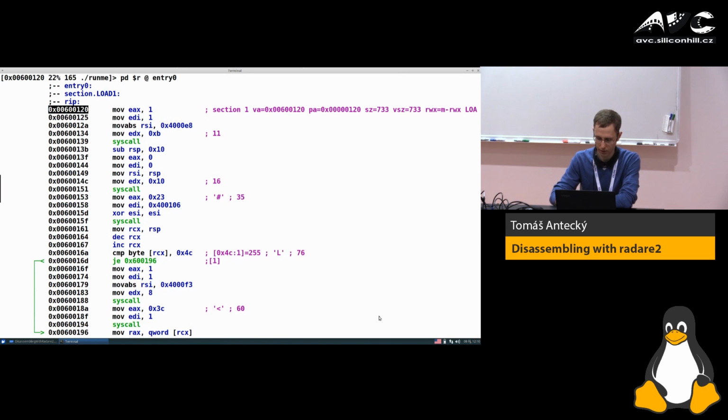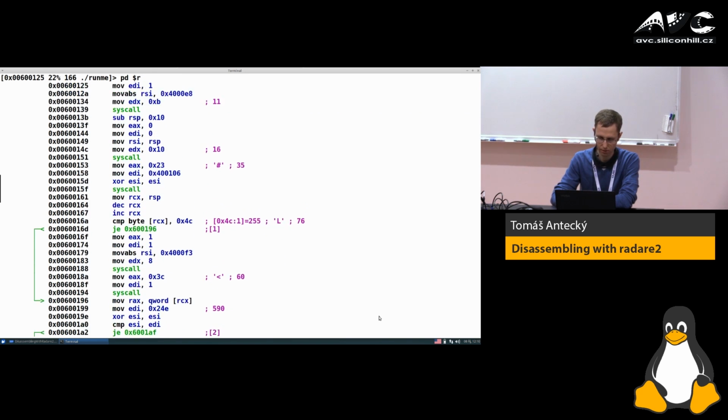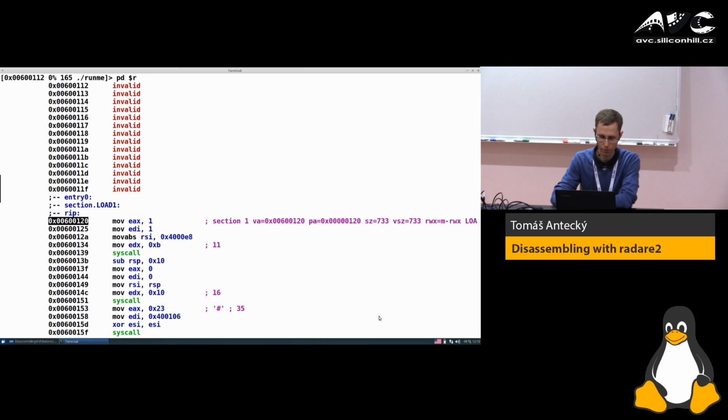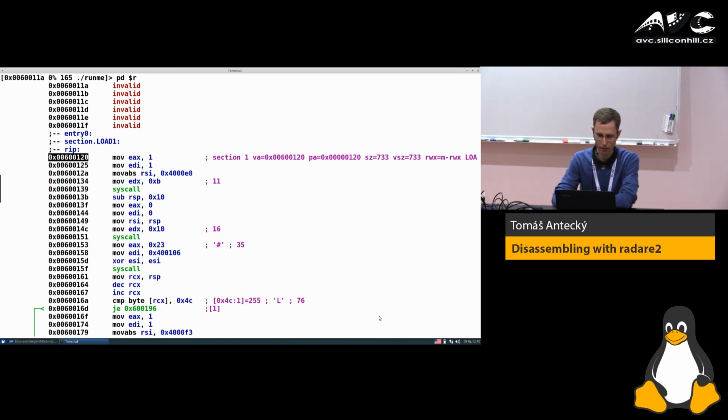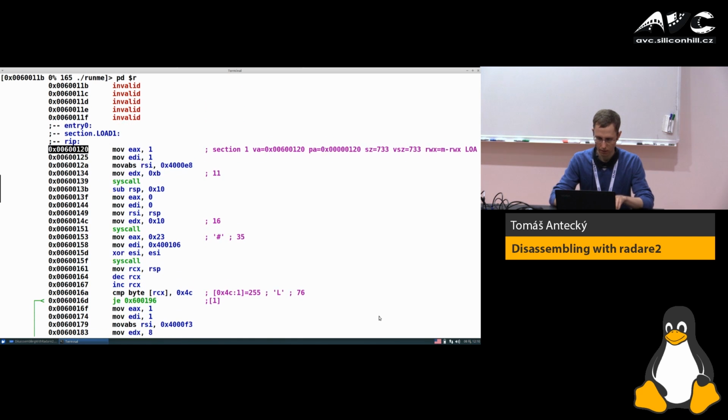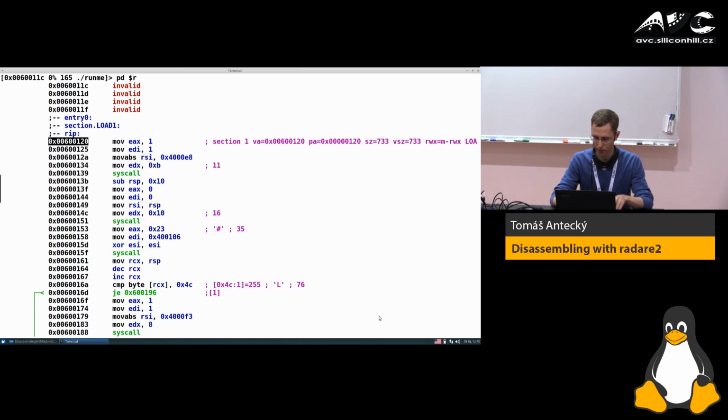You can move around in disassembly view by using HJKL keys, so no surprise for Vim users. You can enable a cursor by pressing C and move around as well. In order to run a radare command, just press colon, and for example, to seek to the beginning of the binary, just enter seek entry0.